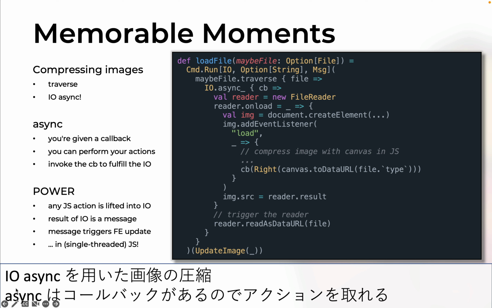This async technique is very powerful because I can essentially wrap an arbitrary JavaScript action into a Cats Effect IO. And because I'm using Tyrian, the result of that IO is a message which will automatically be routed into the main engine of the application, is handled by the update function, and will automatically trigger a page re-render. And everything happens in JavaScript, which is fundamentally a single-threaded environment. This is the most powerful use of Cats Effect in the entire front end in my application.